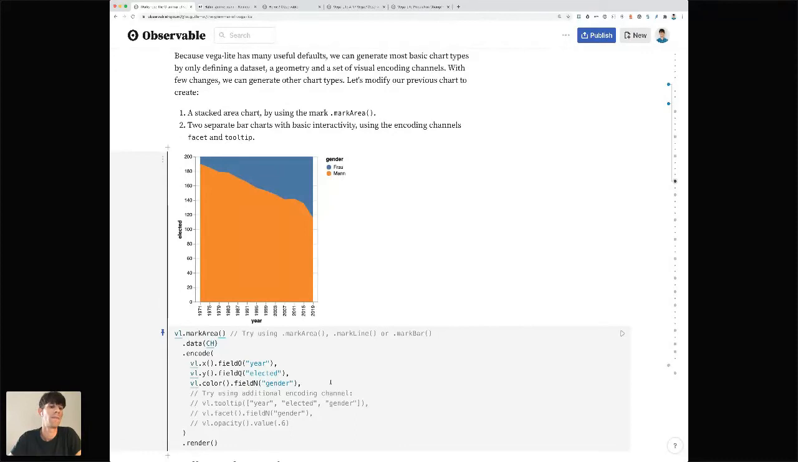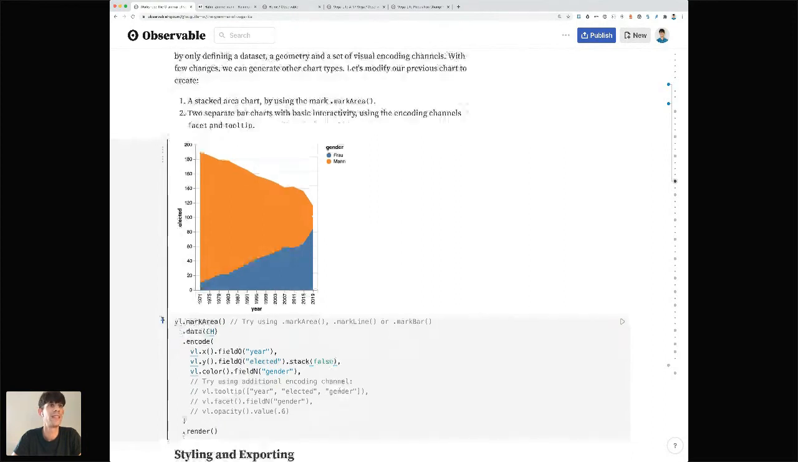And Vega-Lite assumes that we want to stack the areas, which is right in this case. But if we don't want this, we can say on the y-axis here, stack equals false, and now the areas are not stacked anymore, and we actually have a mountain chart. But it's probably better to have them stacked. So let's keep this, or let's remove it completely.